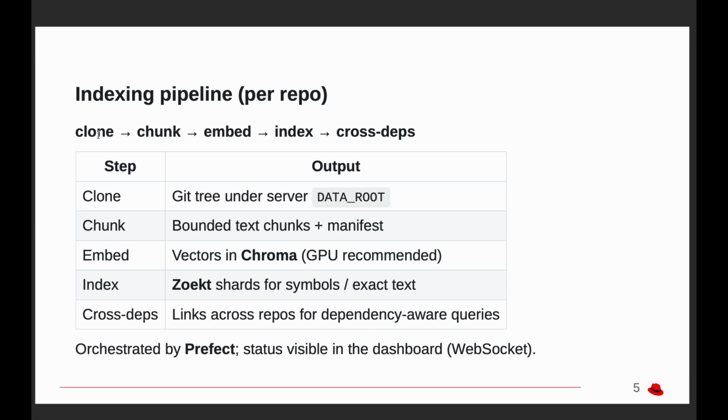It starts with a clone. You clone the Git repository and you chunk it. So basically, you just bundle all the text chunks and manifest and embed it into a vector database. In this case, I'm using Chroma.